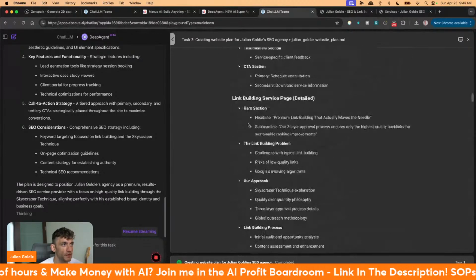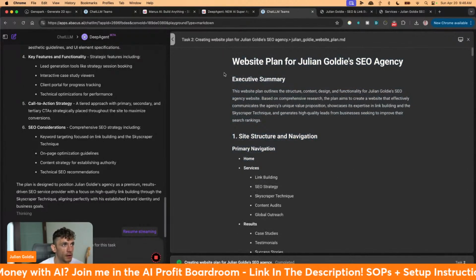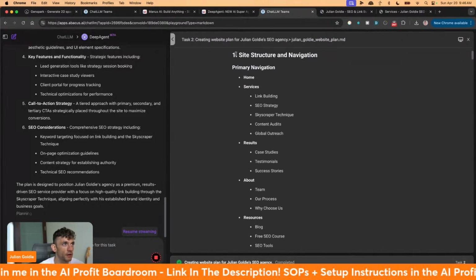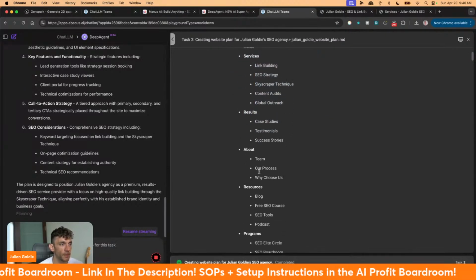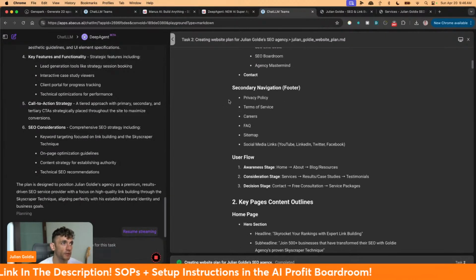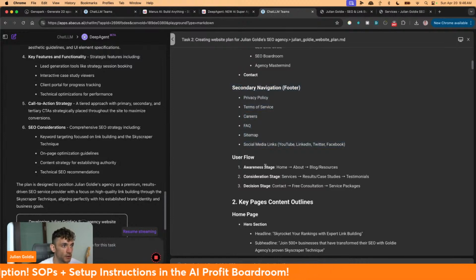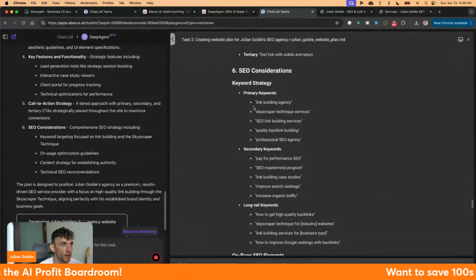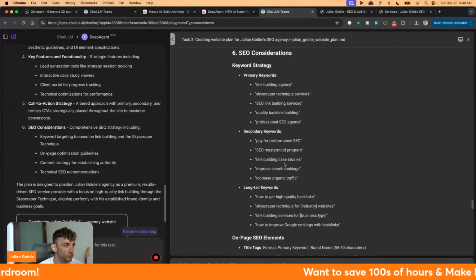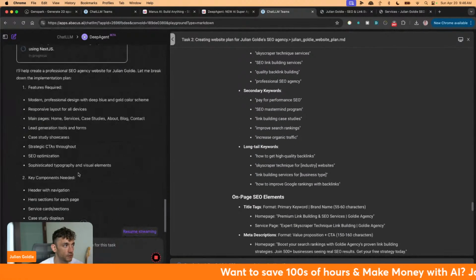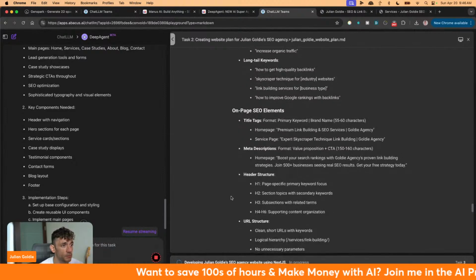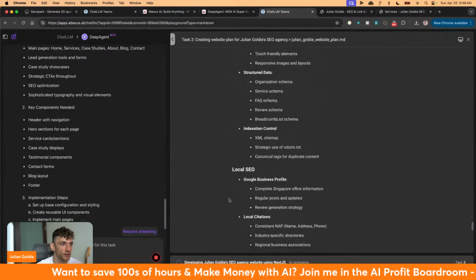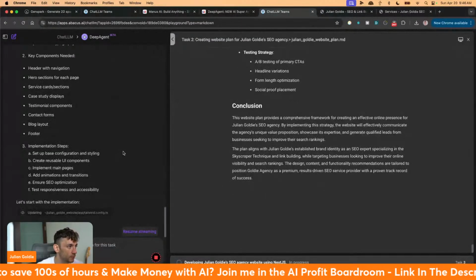So you can see, for example, this is pretty crazy. The executive summary is kind of like a report. Then it's got the site structure, services, results, about, resources, programs, and contact, secondary navigation, user flow, etc. And it's planned out pretty much every single page, along with an SEO keyword strategy, which is crazy. If it builds all that in one go, I'm going to be blown away. But I just can't see how it's going to create that much content. But we'll see in a sec. We'll keep checking in there.